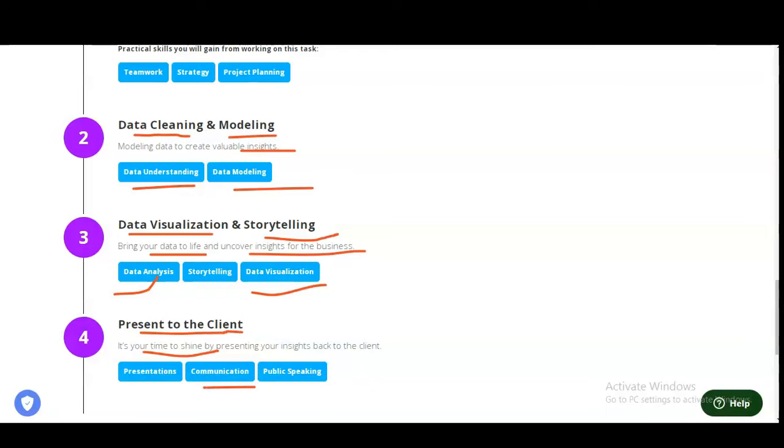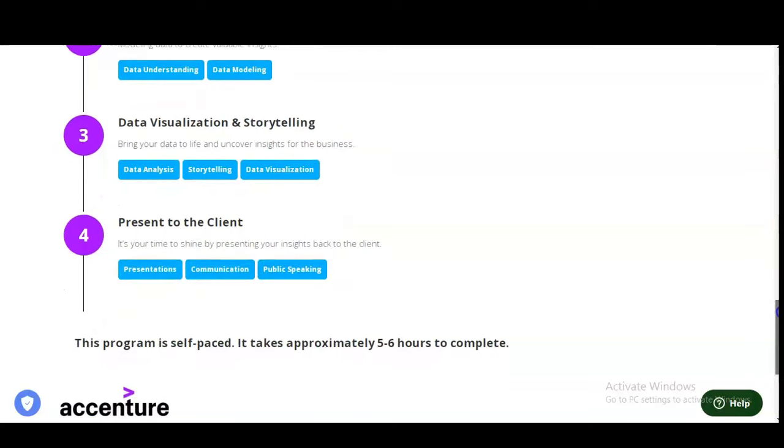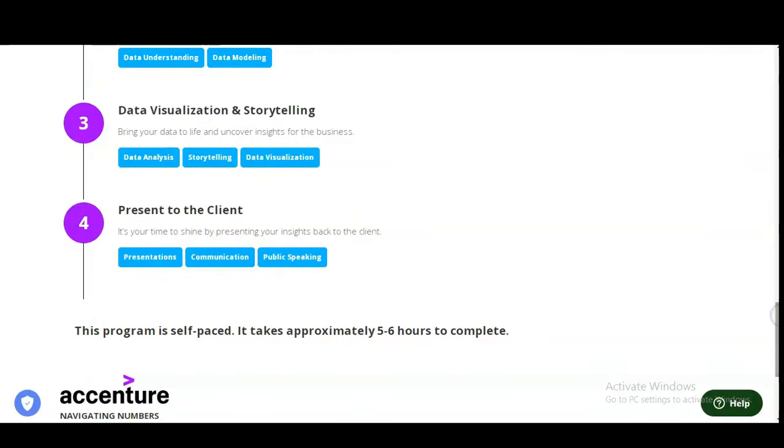Then also you will learn how to communicate with people, in what language, and public speaking, which can increase your confidence. So friends, these types of things you will learn, and it is a very good internship, and it is provided by Accenture, which is a multinational company.